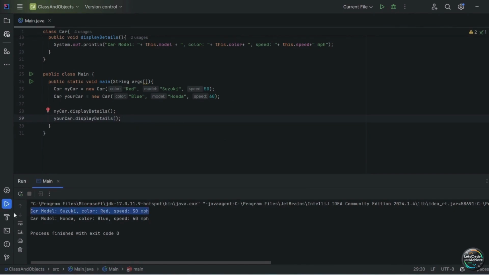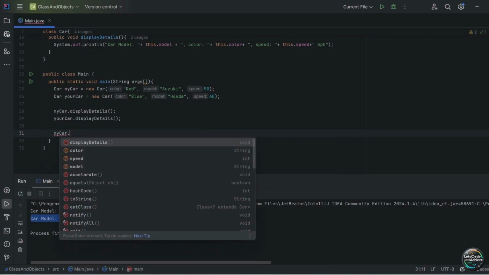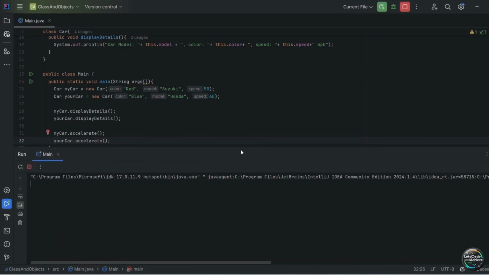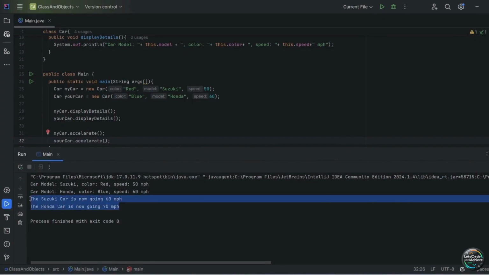Here you can see my car is going at 50 miles per hour and your car is going at 60 miles per hour. Next, let's use the accelerate method to make both cars speed up a bit. Now let's print and see. Here you can see after calling accelerate on each object, both cars increase speed by 10 miles per hour.